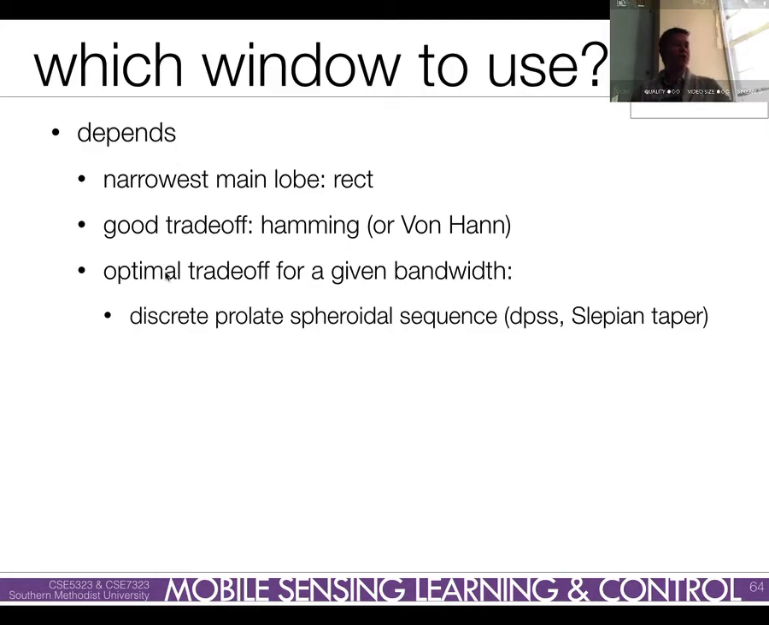If you do want to get into it, the optimal trade-off for a given bandwidth, a given frequency resolution you want to work with, you can look up this thing called a discrete prolate spheroidal sequence, DPSS, or Slepian taper. I don't know why they name these things the way that they do. But anyway, somebody came up with it and they really wanted their dissertation to have this in it. So essentially, you can use something like this if you really need it. You won't need it for this homework, but if you used that, I would be super impressed.